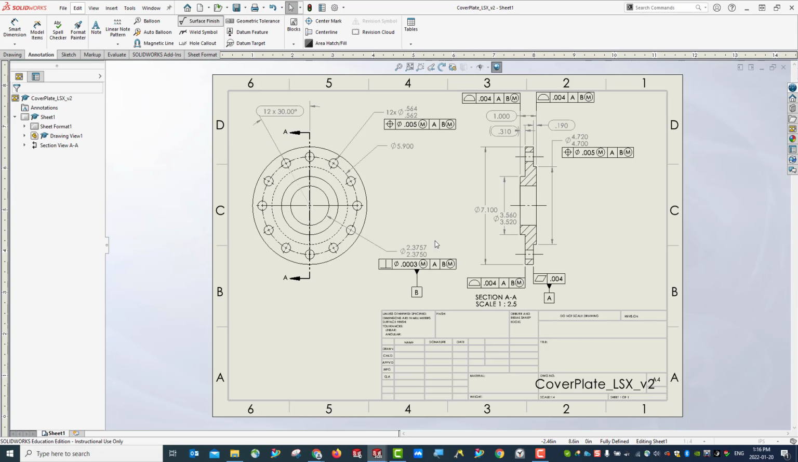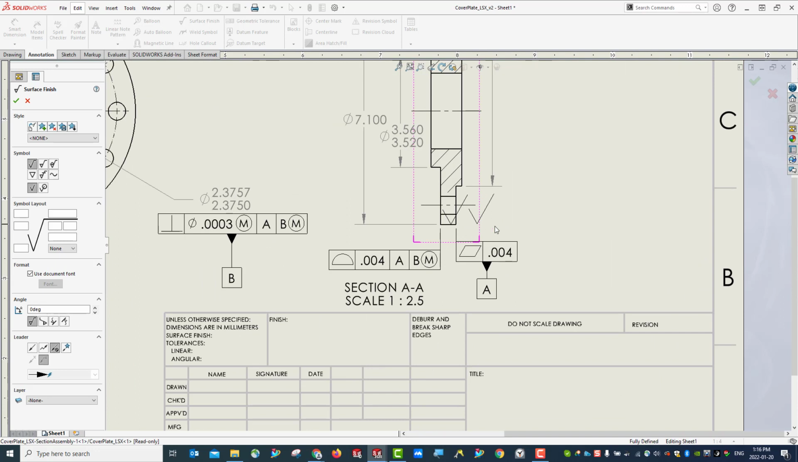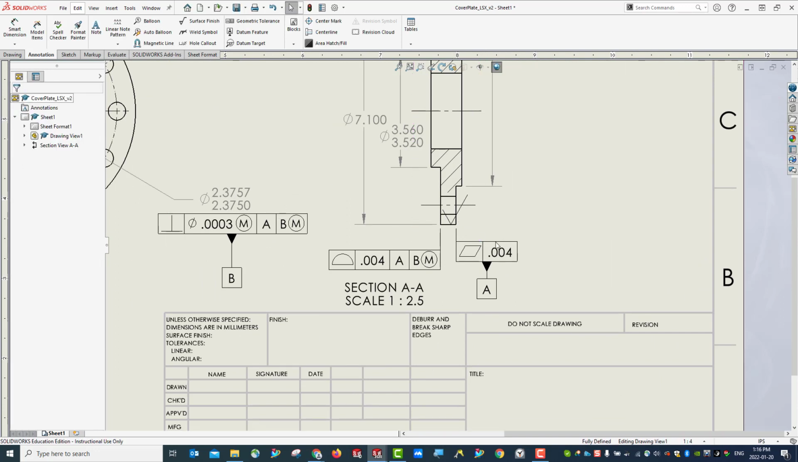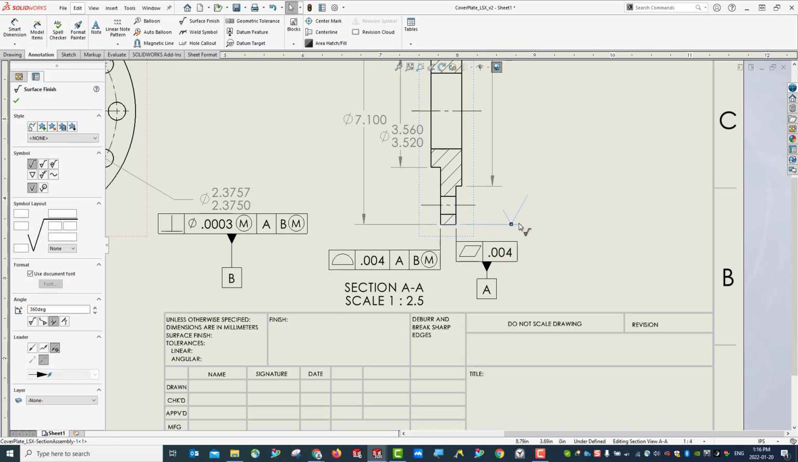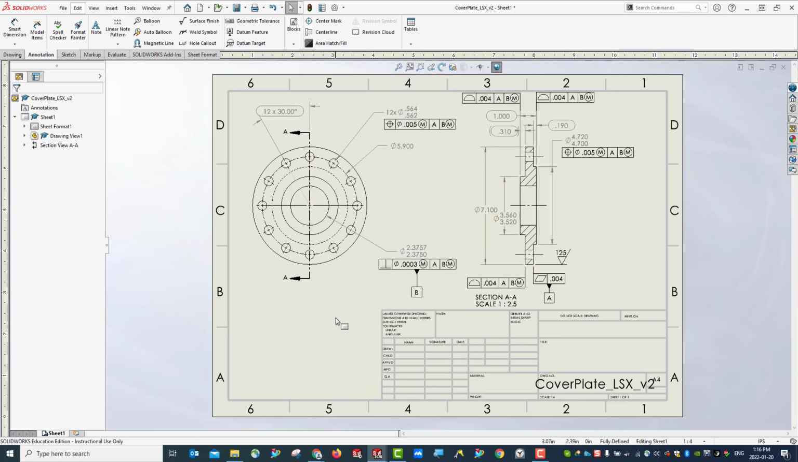We also have surface finishing on the surface. We are going to use machine required, and the number being given here will be 125. Hit OK. Alright, that's all the dimensions.